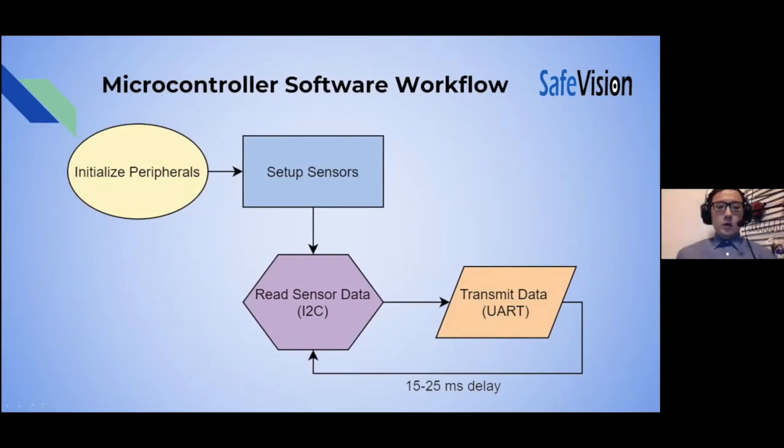Here we have our microcontroller software workflow. It's pretty simple. We first have to initialize all the peripherals like UART and I2C. Next, we set up all the sensor devices, do I2C communication to all the sensors to set up the addresses and make sure we're getting all the data correctly.